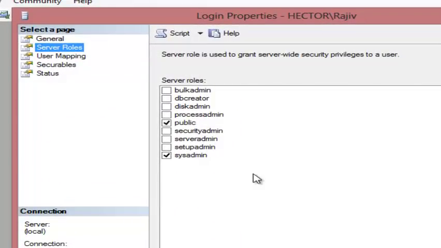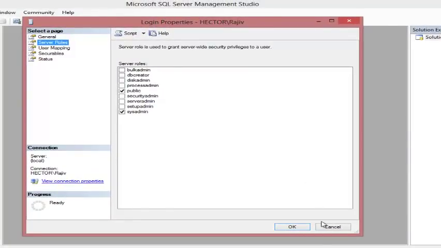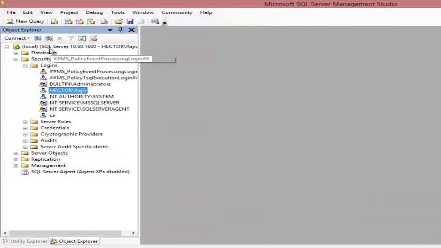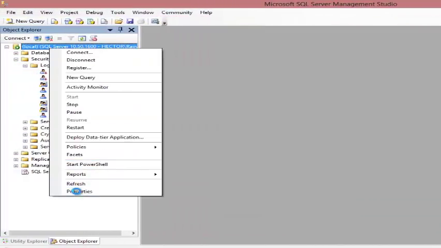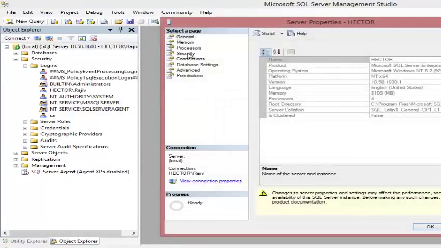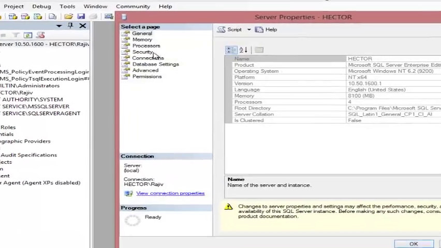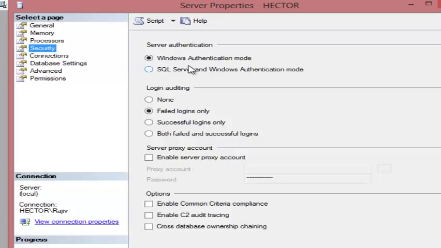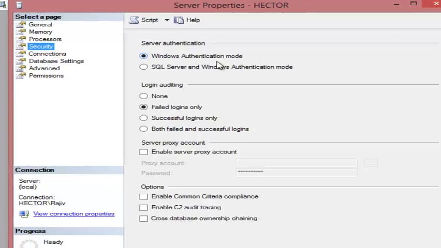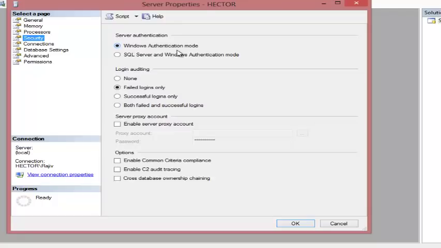Let's also see the authentication mode for this instance. Go to the properties of the SQL Server and go to the security, and as you can see over here I'm using Windows authentication mode. That means if I try to connect to my SQL Server using the SA login, I won't be able to do that. Here I would like to show you one script that we will be using in future to overcome this problem.